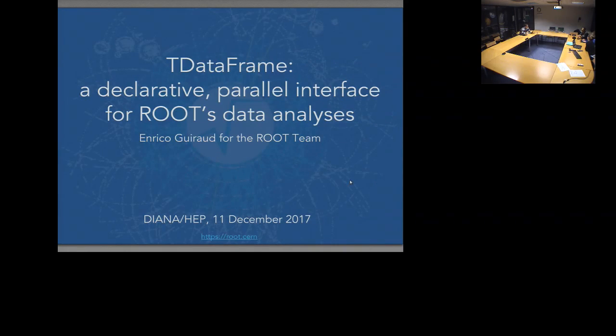Right. Thank you, Oksana. My name is Enrico Guiraud. I'm a doctoral student in the root team. My PhD project is more towards machine learning, unsupervised machine learning algorithms of interest in high energy physics. Since the start of last year, I started a little side project that then became official root development. Other people joined, and now it's been almost 1 year that we've been developing this TDataFrame interface for root data analysis, and this is what I'm going to present today.